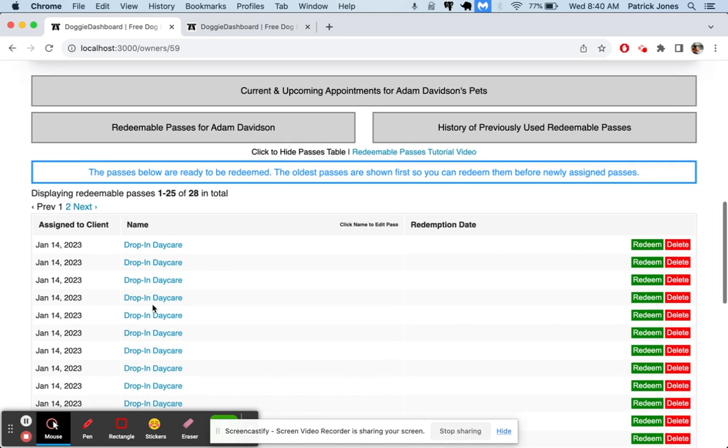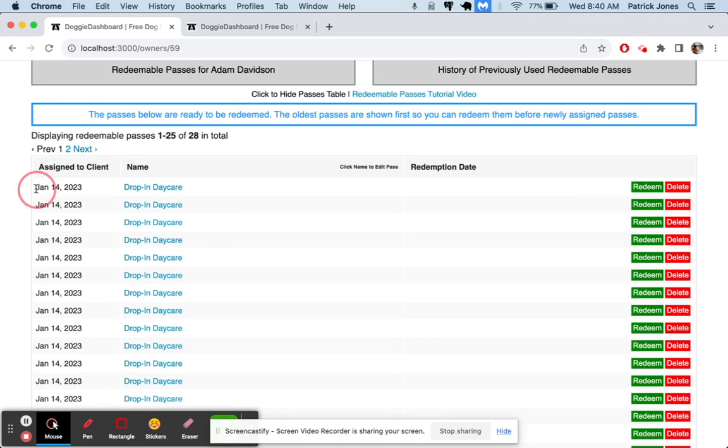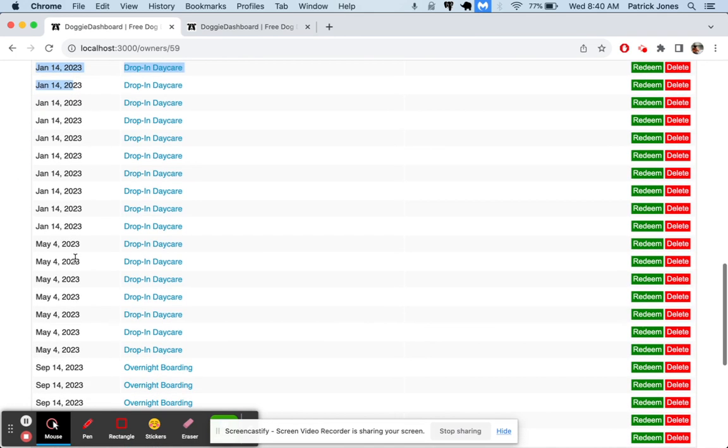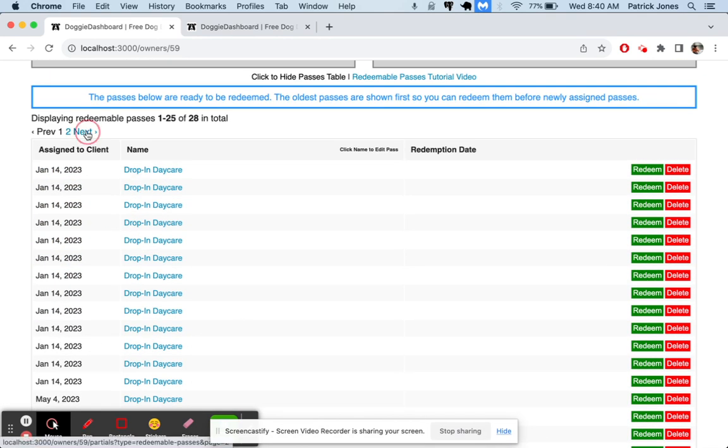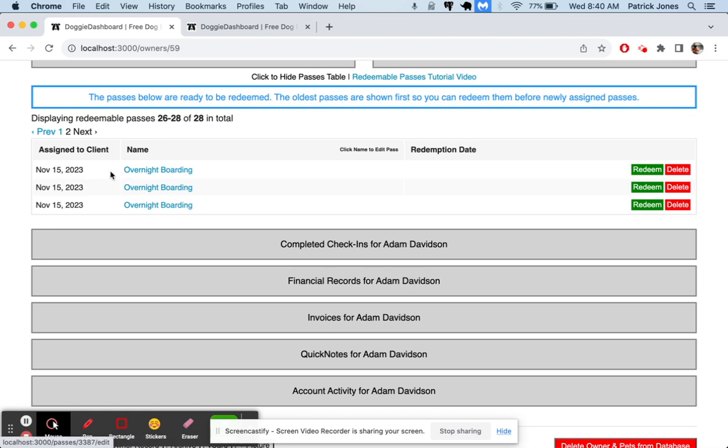So you can see right here, we have a chunk of drop-in daycares that were assigned on January 14th. It looks like on May 4th, we sold him another chunk of drop-in daycares. We probably should have just used up these before we sold him a new chunk, but we did it anyways. And then on September 14th, it looks like he bought a chunk of overnight boarding passes. And if we go here, it looks like he has those go into the next page as well.